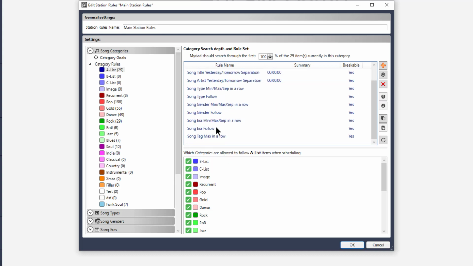Because these breakable rules are weighted, with the one at the bottom the least important and the one at the top the most important, you can change the order. So if some of these criteria are more important to you than others, then you can change them so that they are higher up in the breakable rule list.